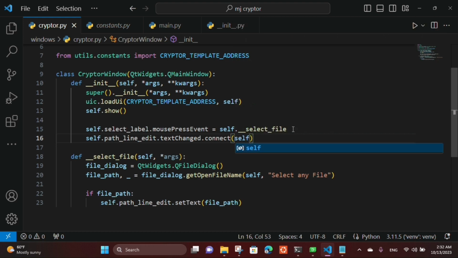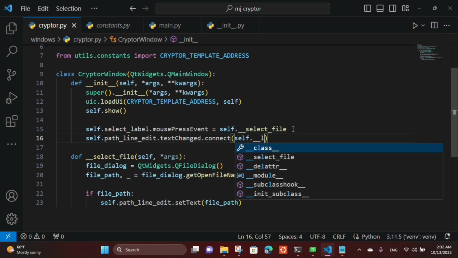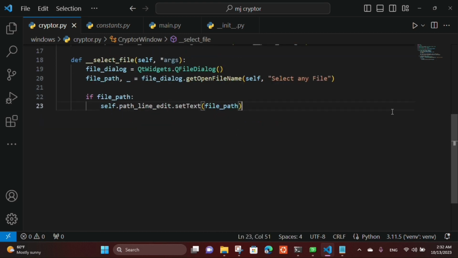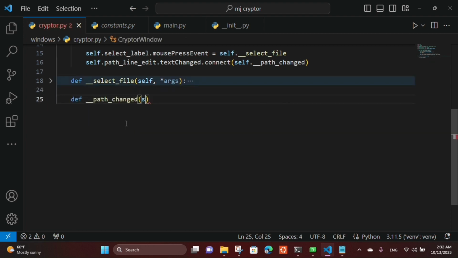Now we pass the name of the method we're just going to create. I'll name it path_changed. Then close this and name def path_changed, self, and here it actually passes the text as well.